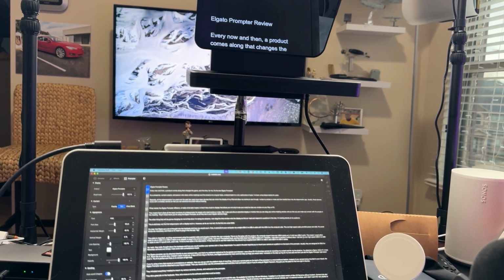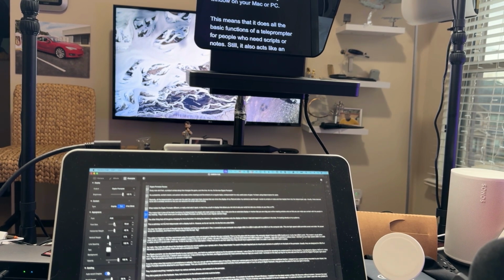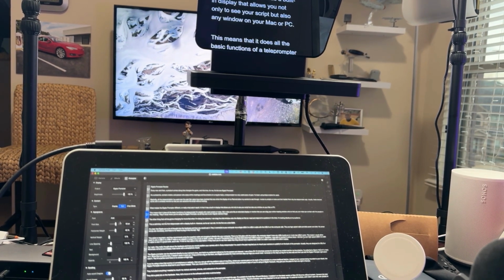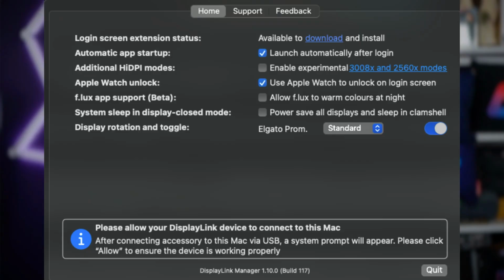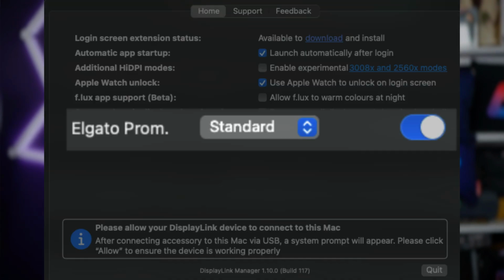And that was not happening for me. I went back to the DisplayLink menu and fiddled with those settings. And here's a screenshot of what I ended up with. But I think what the key was, there's a toggle to turn the display off in DisplayLink and turn it back on. And I quit Camera Hub and relaunched it after toggling it.